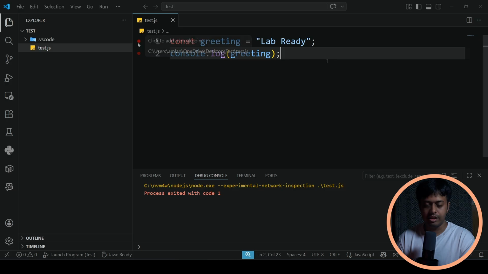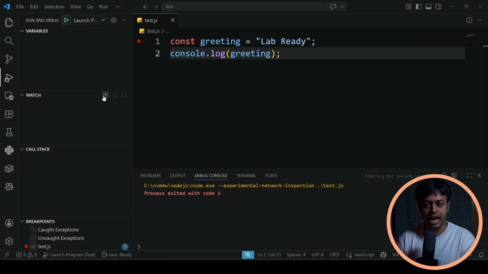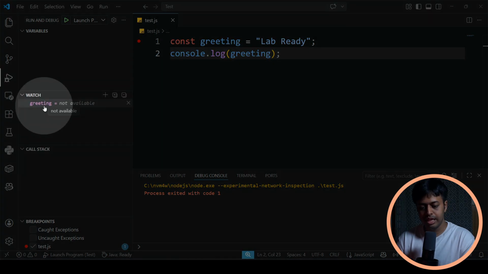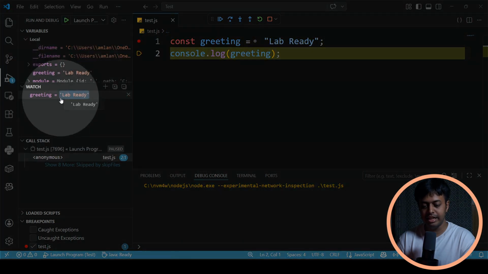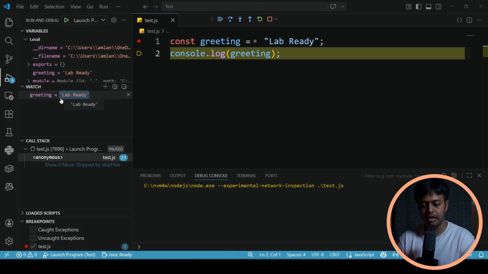Now debug it. Set a breakpoint on the first line. Click the Run and Debug icon. Click Run and Debug. Use the Step Over button to see the greeting variable appear in the Variables panel.